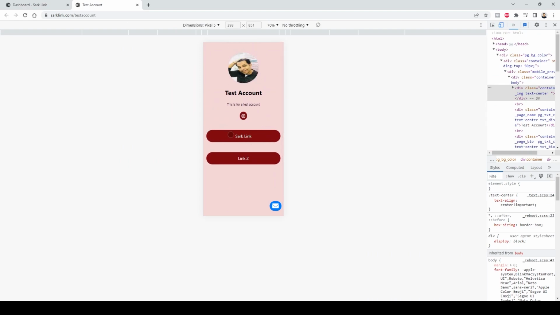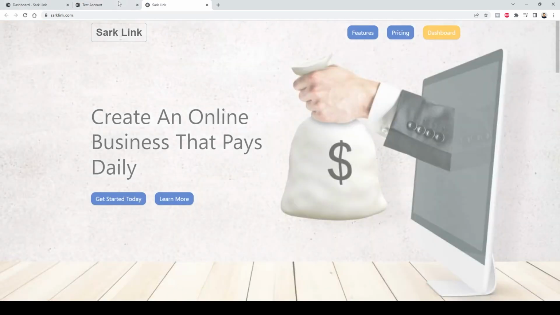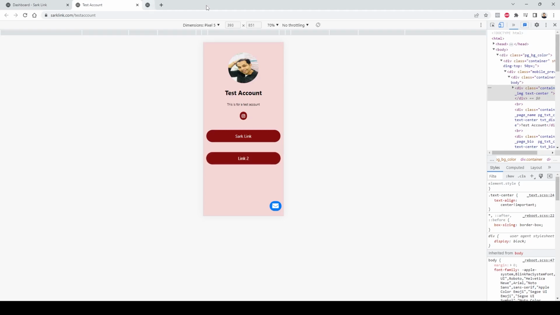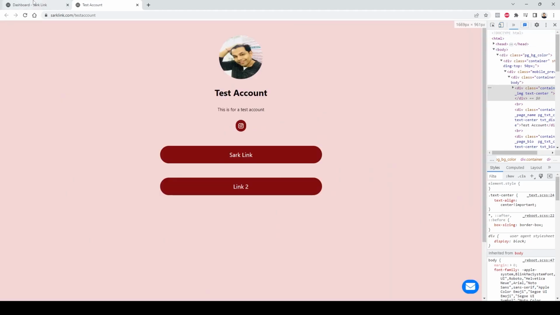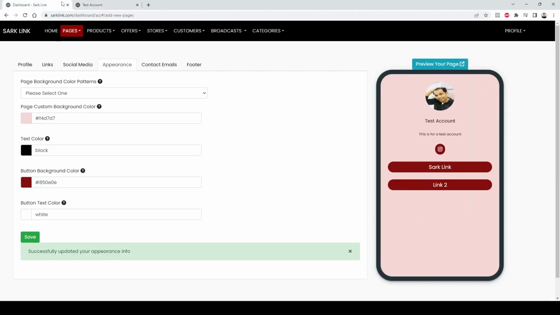So if I click on this, it's going to take me over here, and if I click on this, it'll take me to obviously the same account, same link, but you get the point. So this is what it will look like.